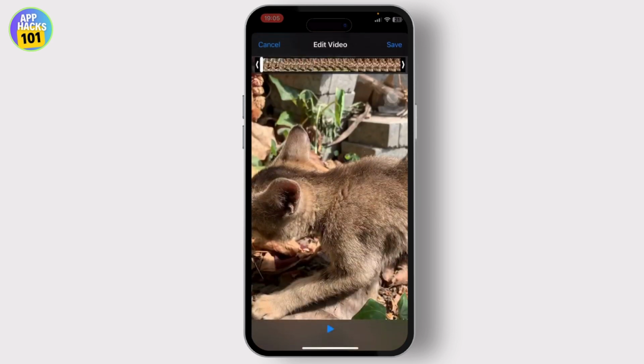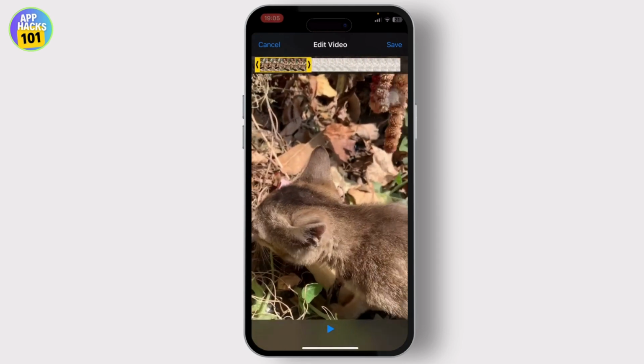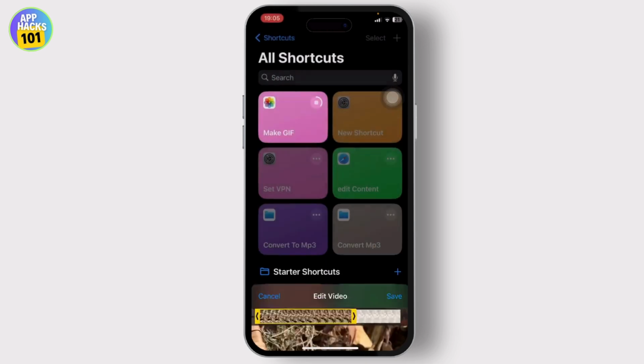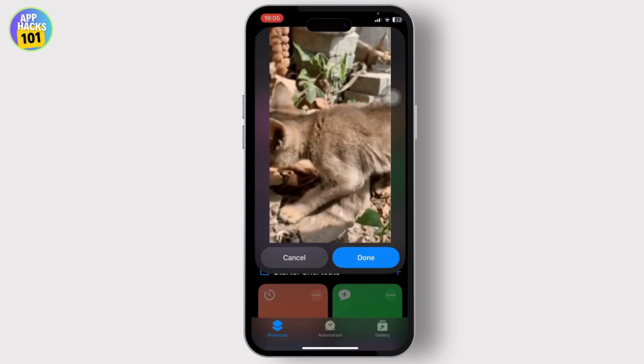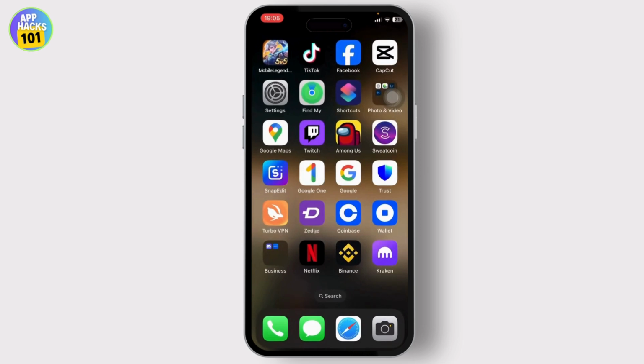Select the video. Now you can even choose the part of the video that you want to convert into a GIF. Now after you select the video and the length, just tap on Save, and it might take some time, but after some time it will turn into a GIF. Now just tap on Done and you are good to go. So that is how you convert a video into GIF on your iPhone.